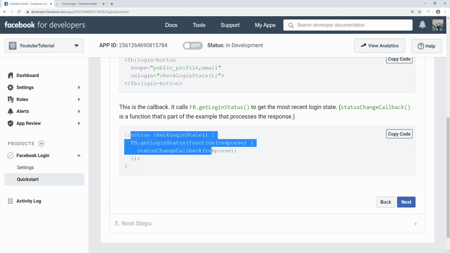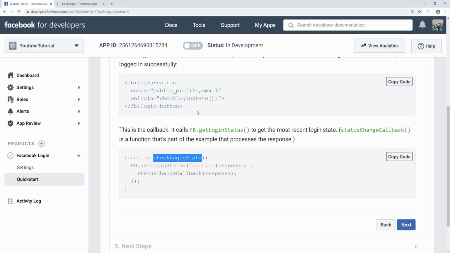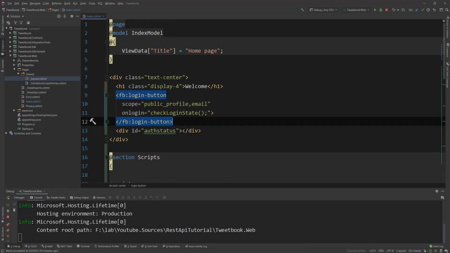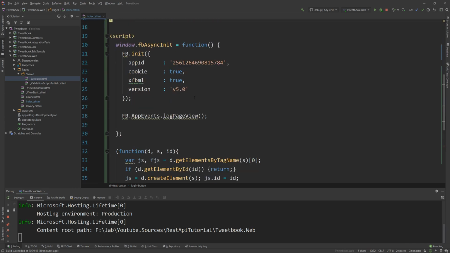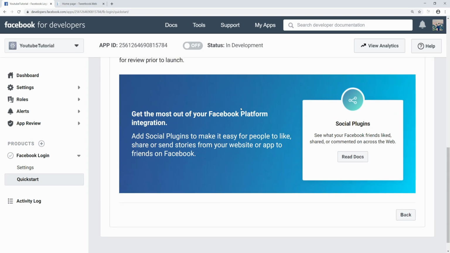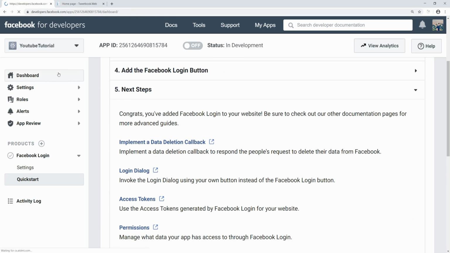And now, as you can see, this is the checkLoginState method that we essentially wrote, but a bit different here. And then I will copy this login button, and I'm going to put it underneath the welcome message. And this will, as you see, on login, check the login state. And the scope of this is public_profile and email. This is sort of the minimum we need. We need essentially first name, last name, and the image of the user potentially, and then their email to log them in our API. Once we have that, we can just go back here and say next. And as you can see, we just finished. There's not much else we need here.